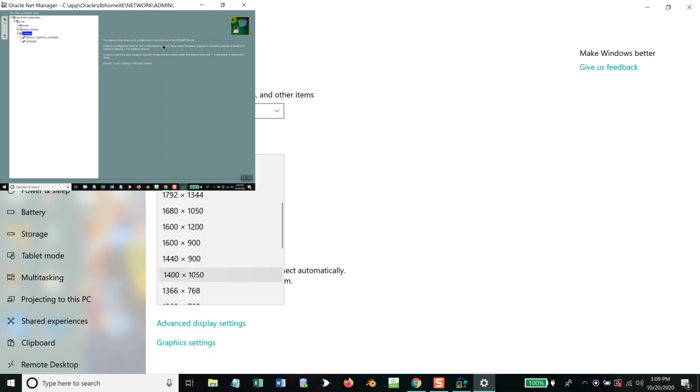The listener folder allows you to configure one or more listeners in it. A listener is configured to listen on one or more network protocols. Once started, the listener responds to connection requests on behalf of its registered database or non-database. See if a listener has been created for this host. Double click the listeners folder. If there are no listeners, click plus and choose add and create. See also local listeners and help contents.